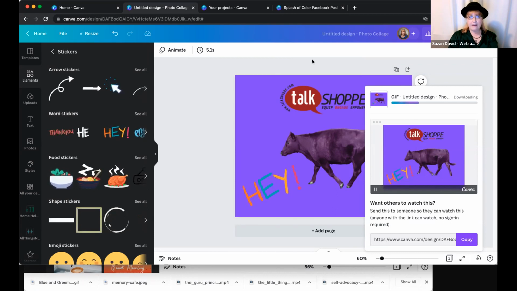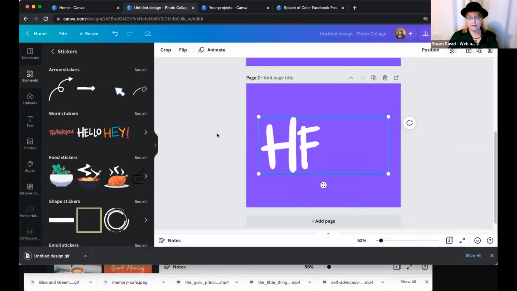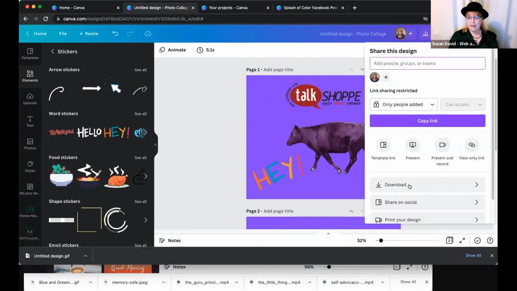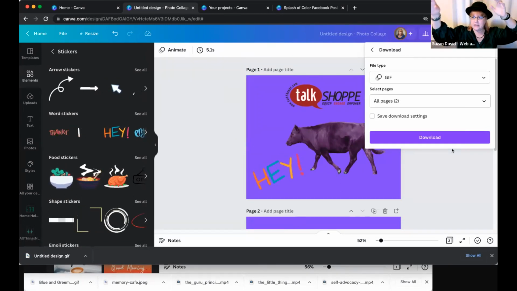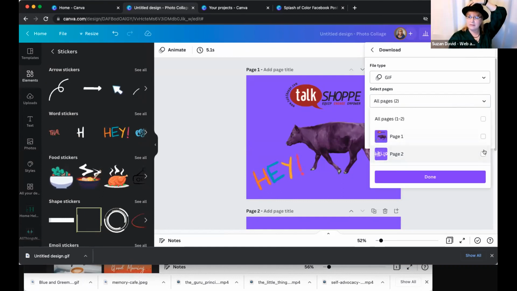Now, this is what I learned the hard way. We'll show you after this. This is going to download for me, and it's going to be a great little GIF. But let's say I added a page and I put hello in the middle of it. Okay, now I want to download it, and I think that it's going to download. If I go to GIF, it's going to download both of these and make the GIF have 2 pages. So I'm very careful to make sure and only select the page I want to download.